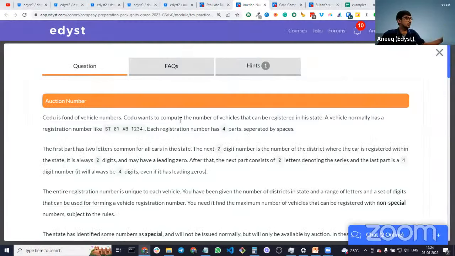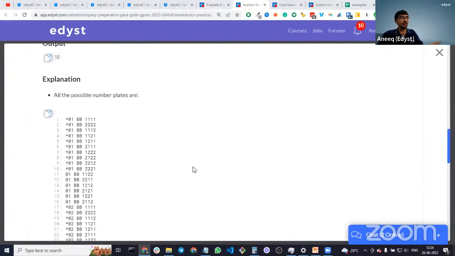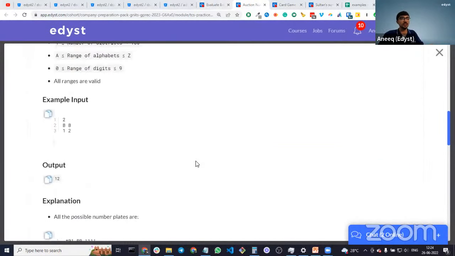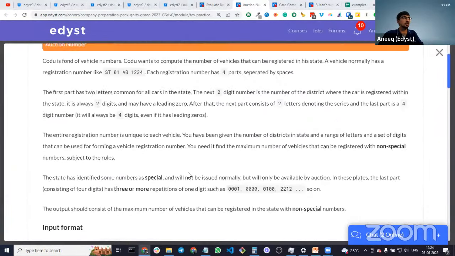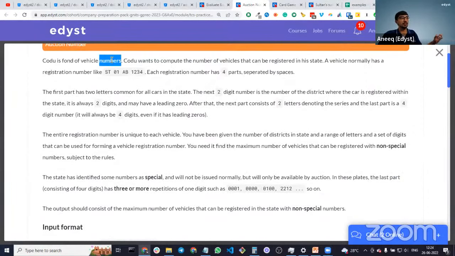What is the auction number? This is a typical TCS Digital question wherein you are getting a lot of words, but actually the code is pretty straightforward. It's not going to be too difficult. Okay, let's look at it. Kodu has found vehicle numbers. He wants to compute the number of vehicles that can be registered in his state. A vehicle normally has a registration number: state, then some number, then AB, and then some number.